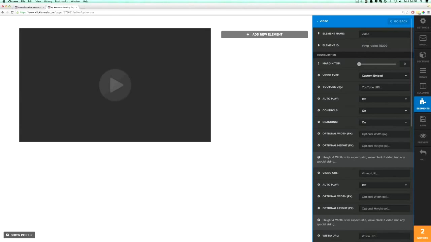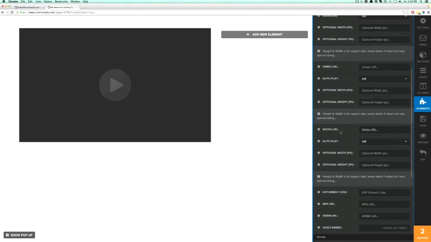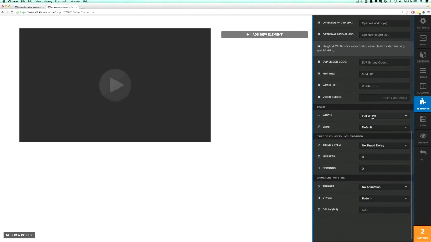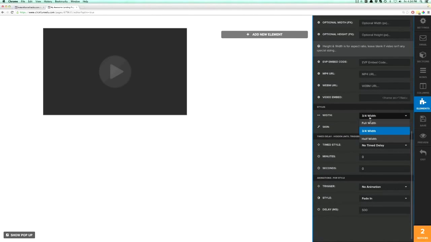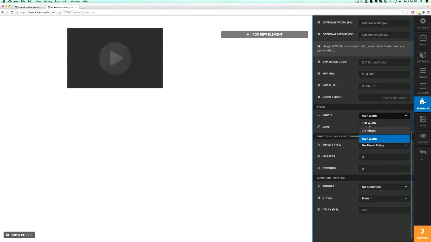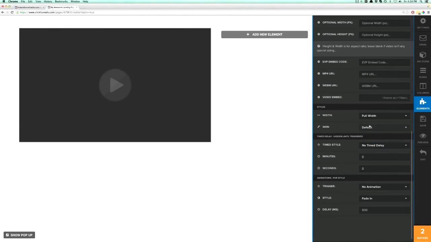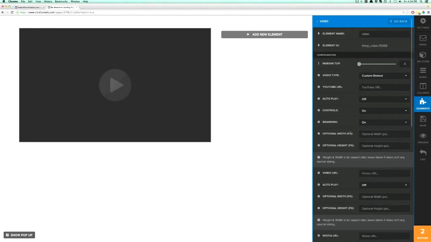Where are we at? Okay, down here. So video width. At full width, or I can do three-quarter width if I want smaller, or half width. I'm just going to pick that. So I'm going to do full width video here.